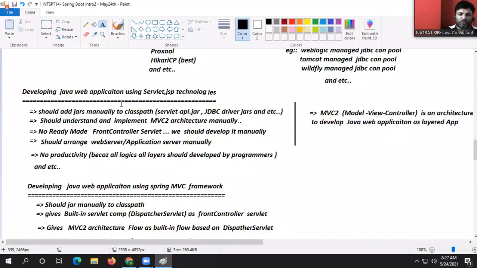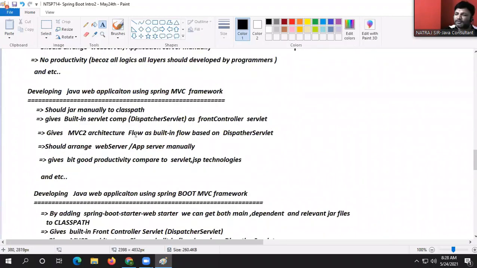Right now, you don't worry about what is a web application, what is MVC architecture. See the difference. In technology, everything is manual. In the Spring Framework, 50-50.